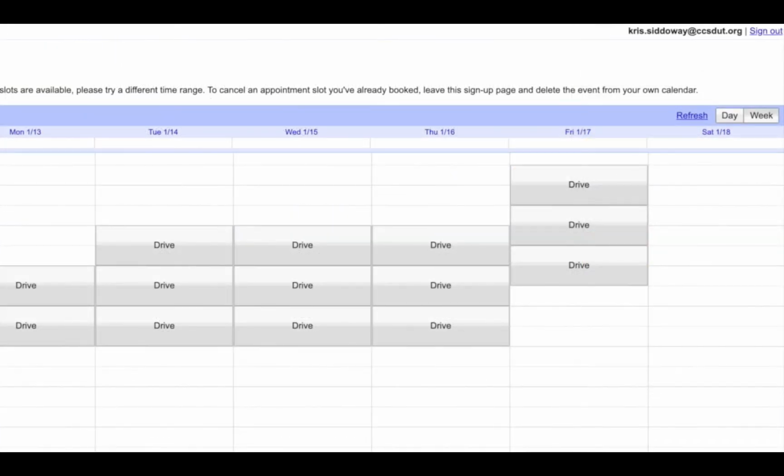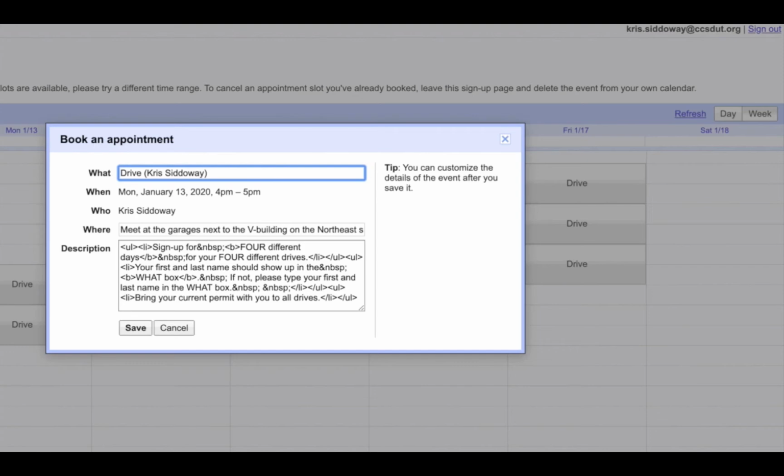A weekly view of your instructor's drives will display. If there are spaces to sign up for, they will display in a time slot as Drive. If you are absolutely certain that you can drive that date and time, then select the drive. Your name will show up in the What box. If it doesn't, you need to type your first and last name in.